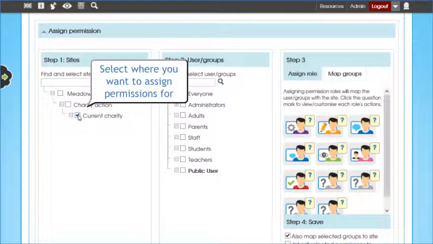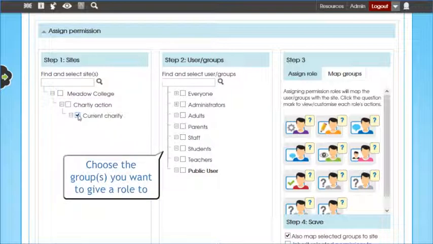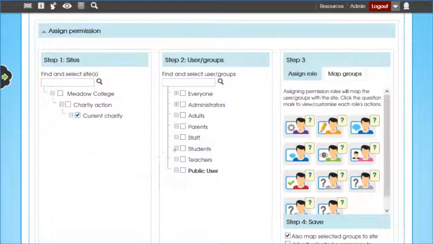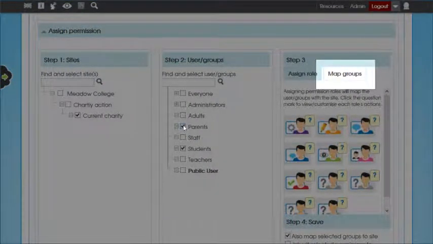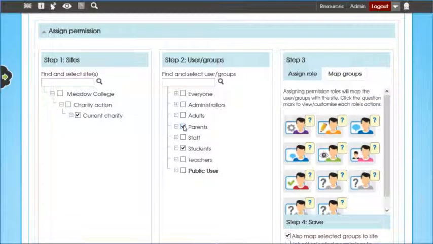Once you have chosen one or more sites to set the permission for, in Step 2, you need to select the user or group that you wish to give a role to. In Step 3, you choose which role to assign. It might be that you don't want to actually give a role to a user at the moment, but you do want to allow administrators at a lower level to access those users to give them permissions. In that case, choose the Map Groups option. Here we will give the selected groups the reduced participant role.